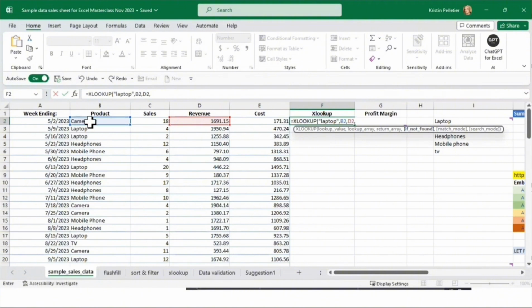Because not for nothing, but it's probably not going to be found here because camera's there, not laptop, right? But as we copy this formula down, there are going to be instances where we are going to find laptop. So what do I want it to come back with? What do I want it to tell me? Well, I could say not found, but again, in quotation marks, right? Come back and say laptop was not found. Okay, and you can put anything you want there.